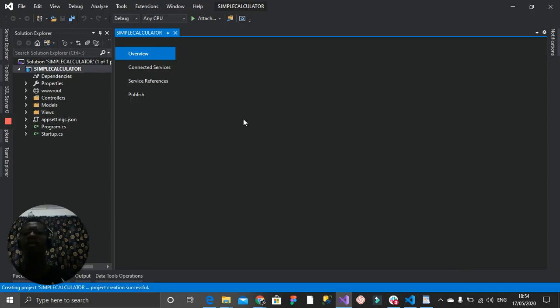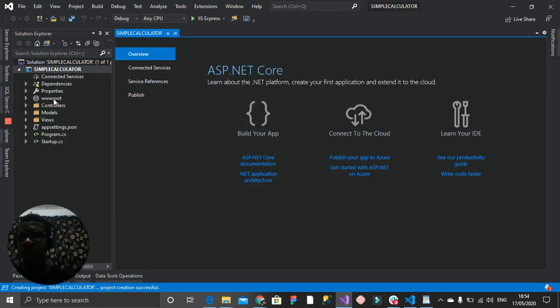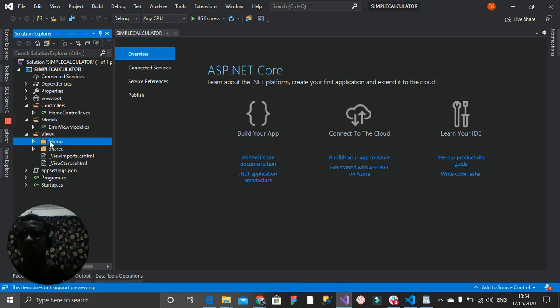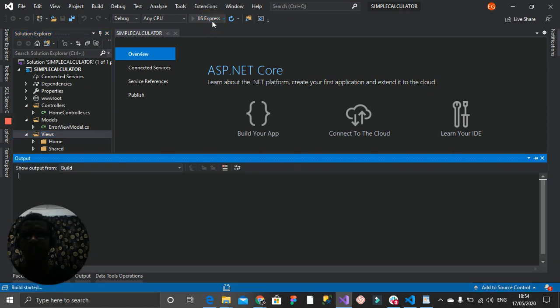Once you get in here, you're just going to notice these three folders: the controller, the model, and then the view. Hence the name MVC, model view controller. But today we'll be working on the view and the controller. I'm going to run it quickly and see what it looks like, what Visual Studio created for me.